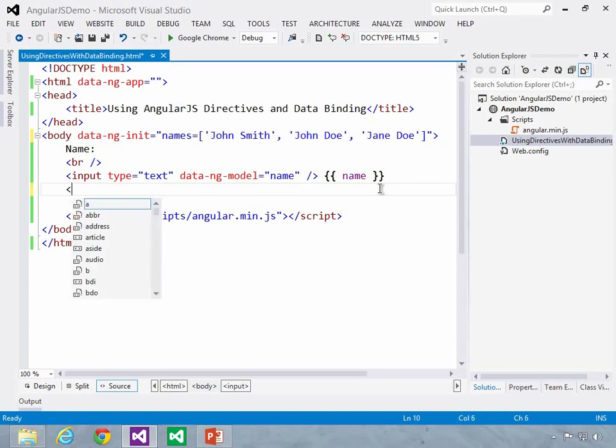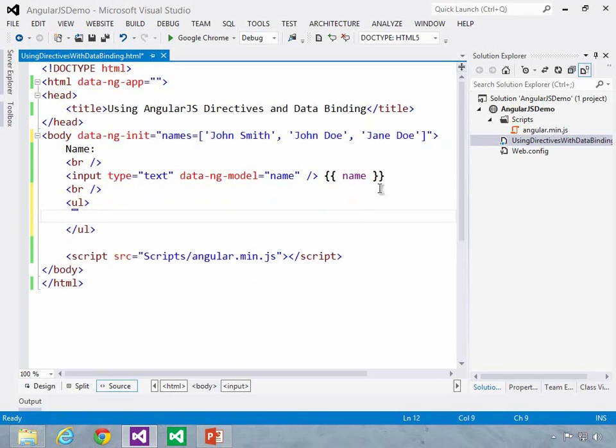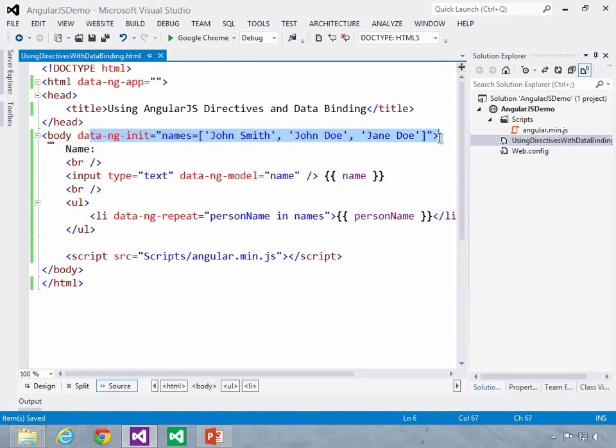Now, if we come down here, let's add a BR with a UL. And now what I can do is add an LI, and I can do ng-repeat. So yet another directive, and I can say for each name in names, and we already have name here, so I'm going to call it something different just so it's not confusing. So let's say for each person name in names, then let's go ahead and bind to person name. Very easy, very simple. So we've now initialized our data with the ng-init, and now we're going to iterate through the data with the ng-repeat, and then we simply give it the name.